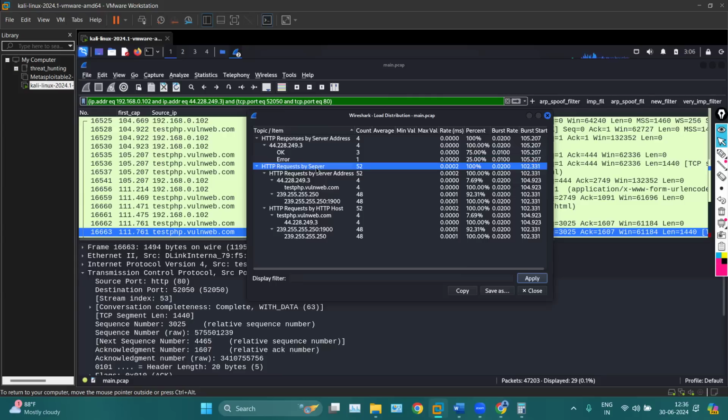Then we have this HTTP request by server. So these are the requests by the server, which contain 52 packets. 4 packets are from this website, the rest of the packets are from this website. And this is the request by the HTTP host, which is the client request for the HTTP. 4 web pages are from the client side, and the rest of the web pages are from the server side. So it is showing the load distribution: how many web pages are from the client side, and how many HTTP requests are from the server side and how many from the client side. That's it. That is in terms of HTTP only.